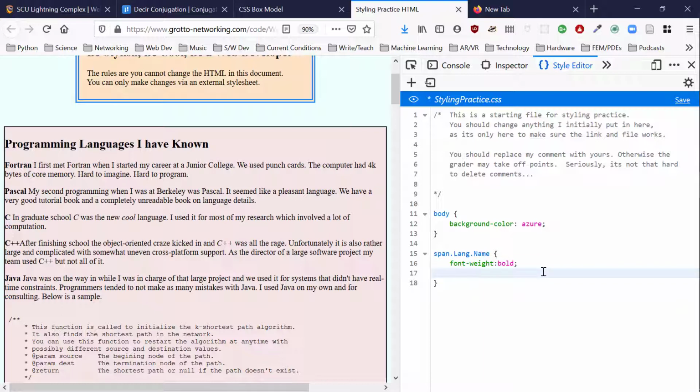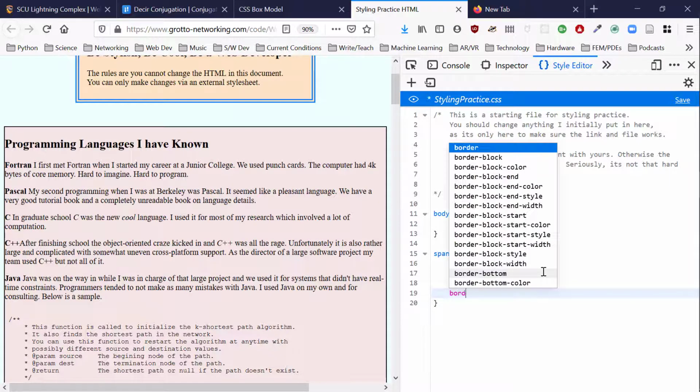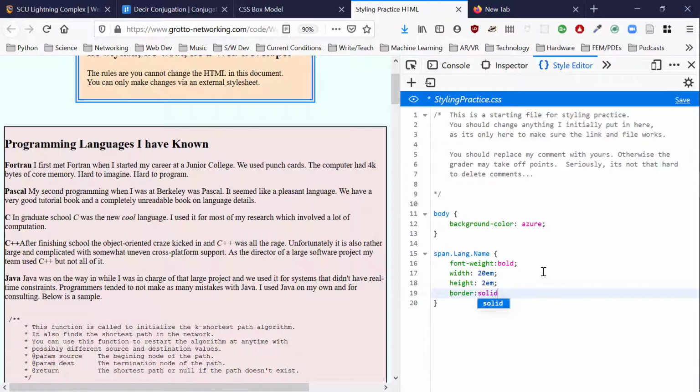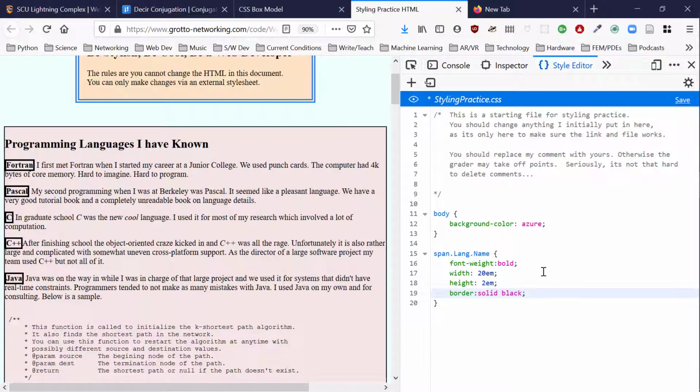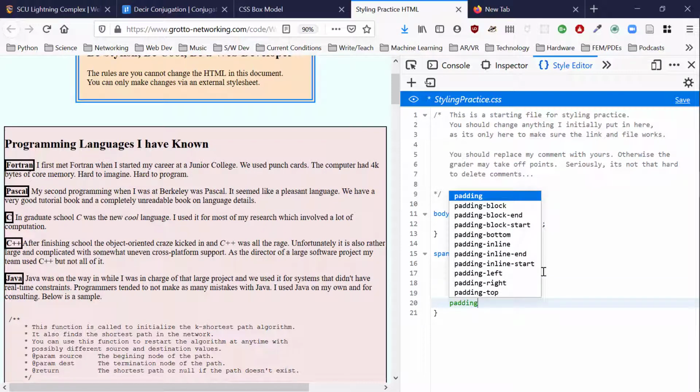Now let's try setting a width. Width: 20em. Let's try setting a height. Height: 2em. No effect. Let's try setting a border. Border: solid black. Oh, we got a border. Let's try setting some padding. Padding.